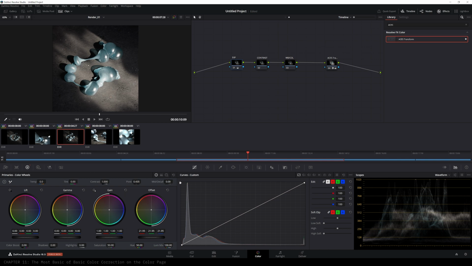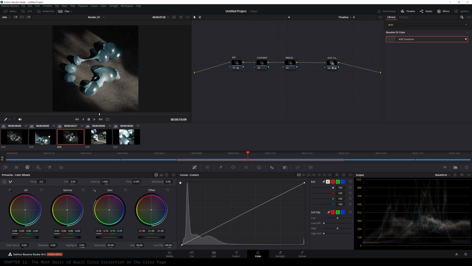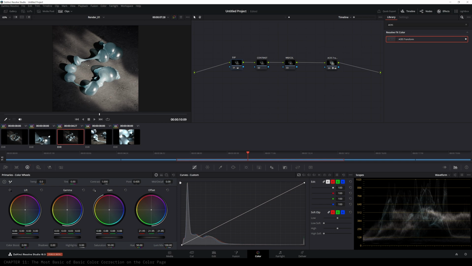And I may want to take my gain down, scroll through this and see, maybe the gamma up a little bit, the lift maybe take down, right? So that's feeling a little bit better. I can hit Control D, turn it off. I've got a little bit more contrast in there.